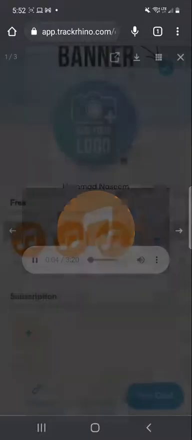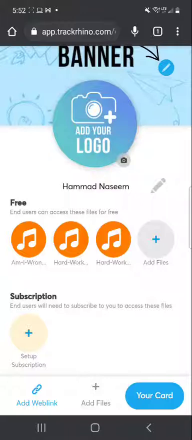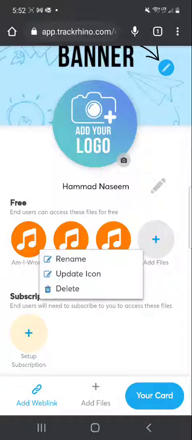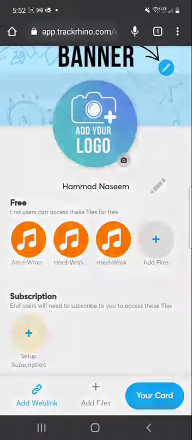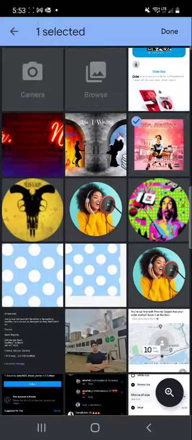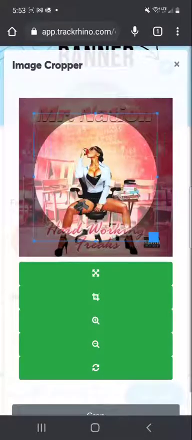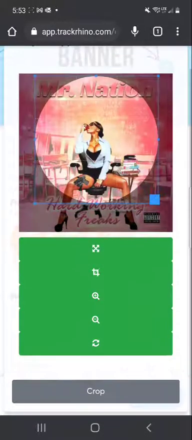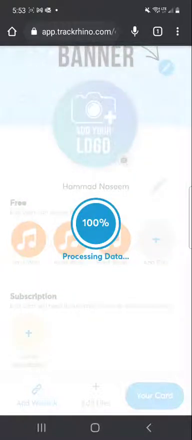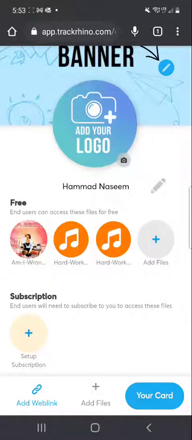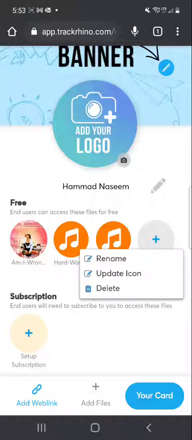If I click on it, it'll start playing. Okay, got it. What I'm going to do is actually add a custom touch to this. Right now you can see it's a generic music icon that's been uploaded. But what I'm going to do is long press on this icon. So what that means is I'm just going to press it and hold it down. And you will see this menu that says rename, update icon, delete. I'm going to go on update icon. I'm going to select an image. Just select the frame, scroll down here, press crop, and it's got a nice custom look to it now.